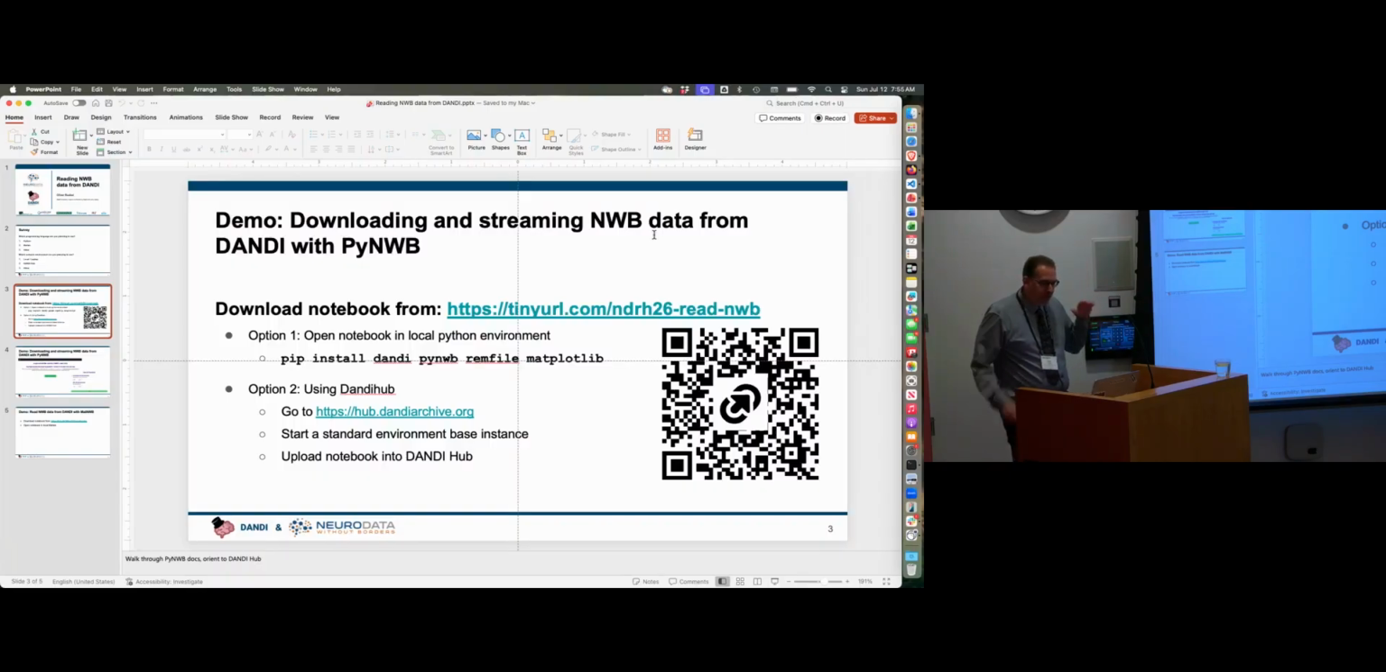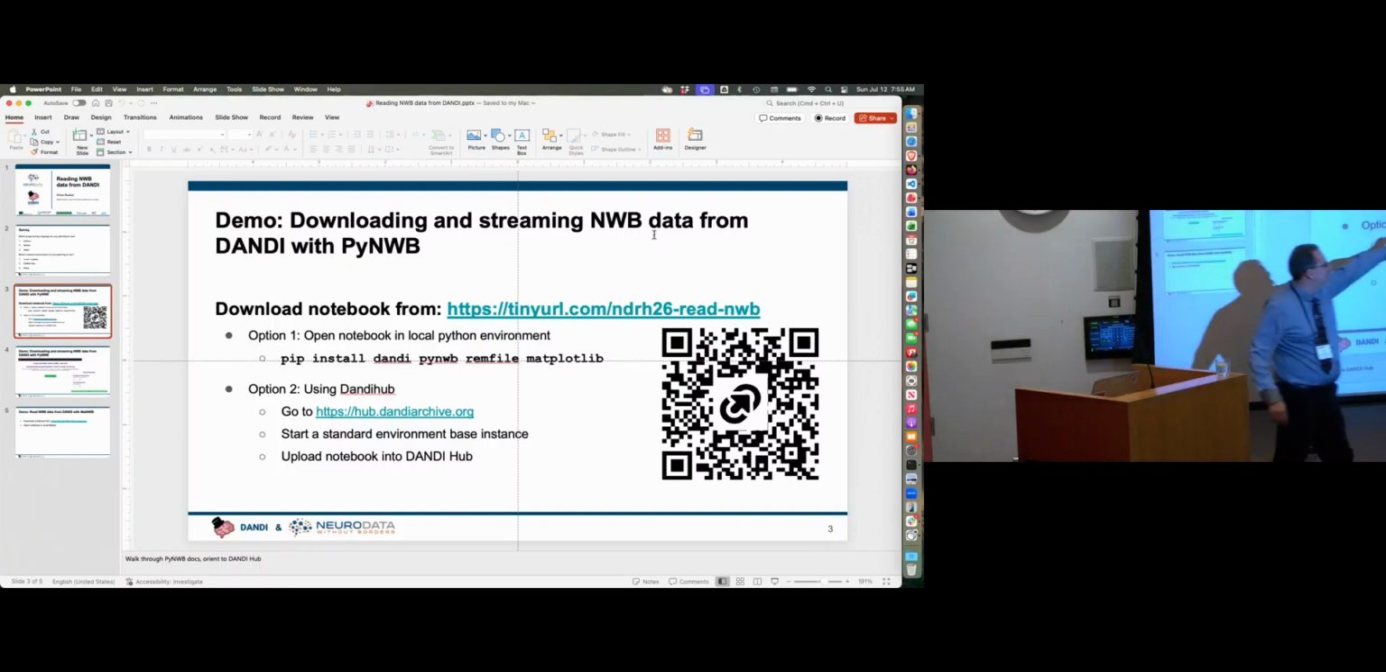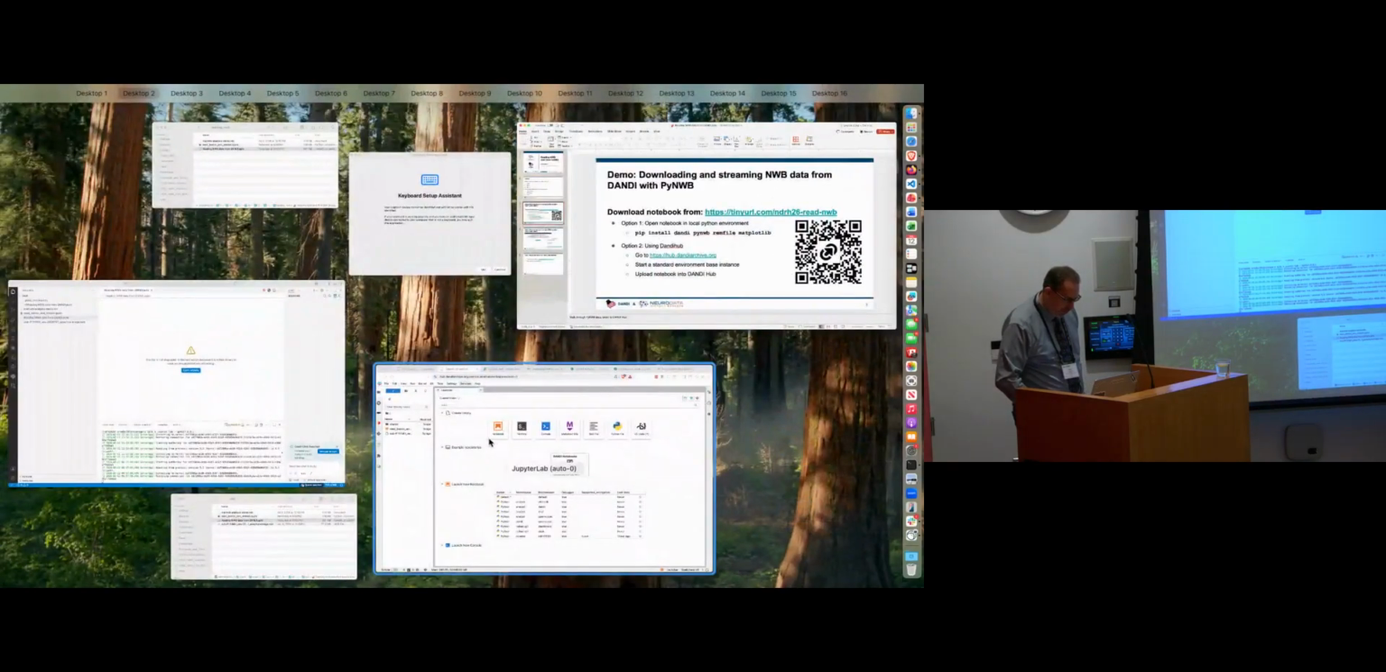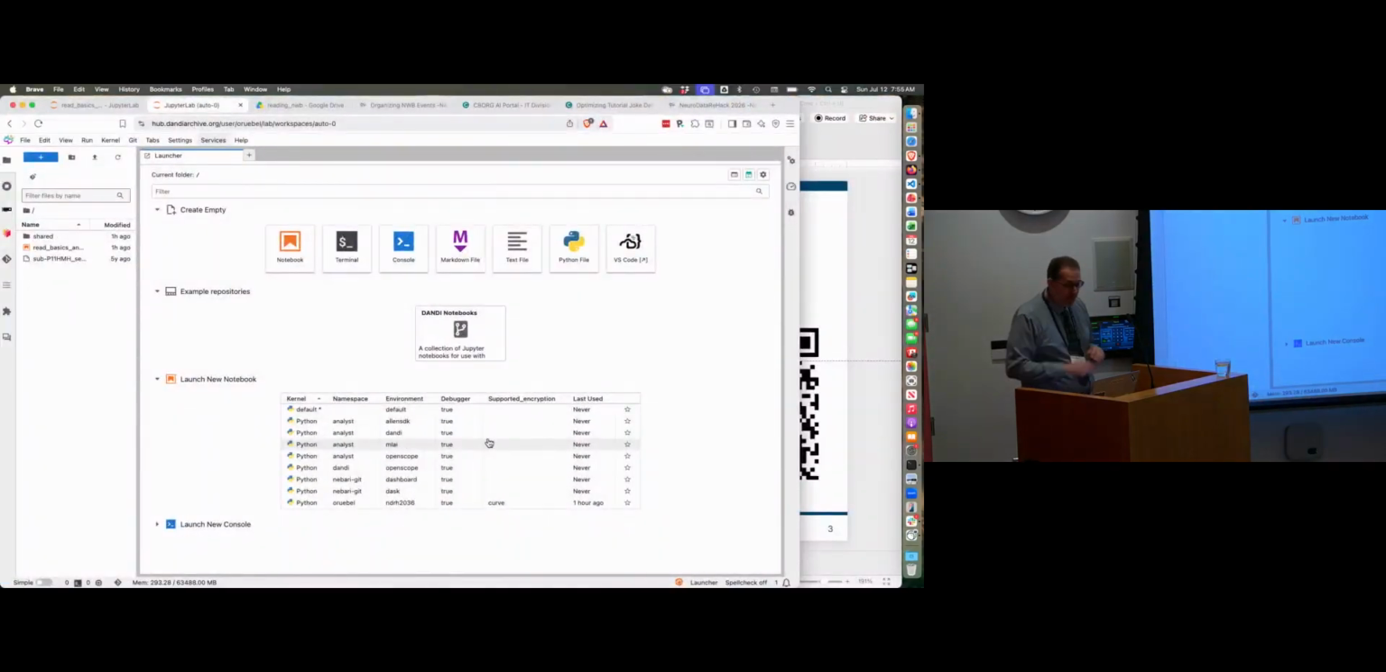So if you're running locally in your Jupyter environment, please make sure that you install these packages that are listed here. So DANDI, PyNWB, remfile, and matplotlib. Those are the packages that will be used by the Jupyter notebook. Okay. And then while our local folks are installing those packages, let me make sure we can also get everybody set up that is working on the DANDI Hub.